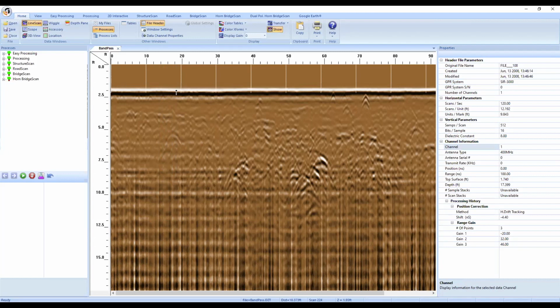And when we're collecting data in the field, the direct wave is automatically positioned at the top of the screen. So it's not something that we often need to address when we're in the field collecting data. But when we transfer files off of the control unit and we open it in RADAN, the direct wave needs to be repositioned.